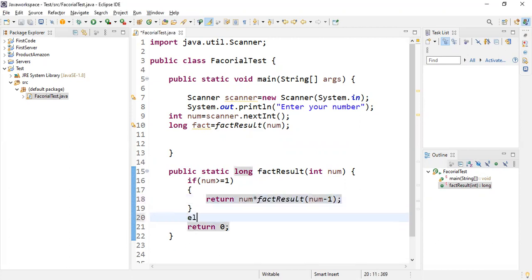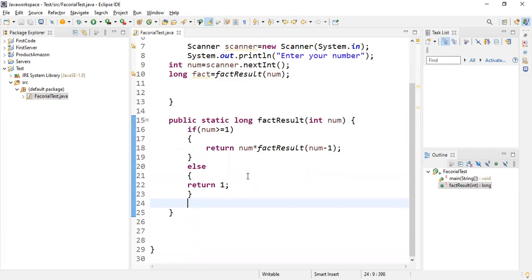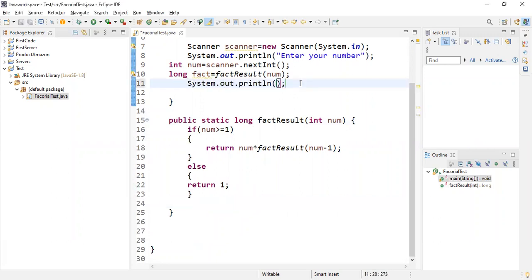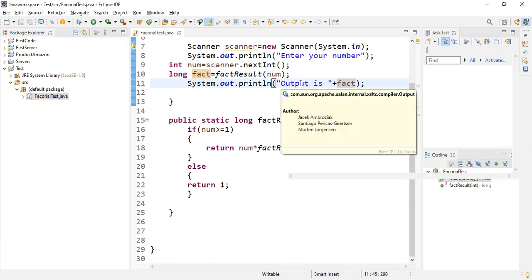Else we can return 1, because the return type is long, so we need to return something. Now let me print this in the main block. Okay, sysout, output is. So where is my output? My output is inside that variable. So what is that variable name? That variable name is fact. Save. Now let me run this code and check the output.